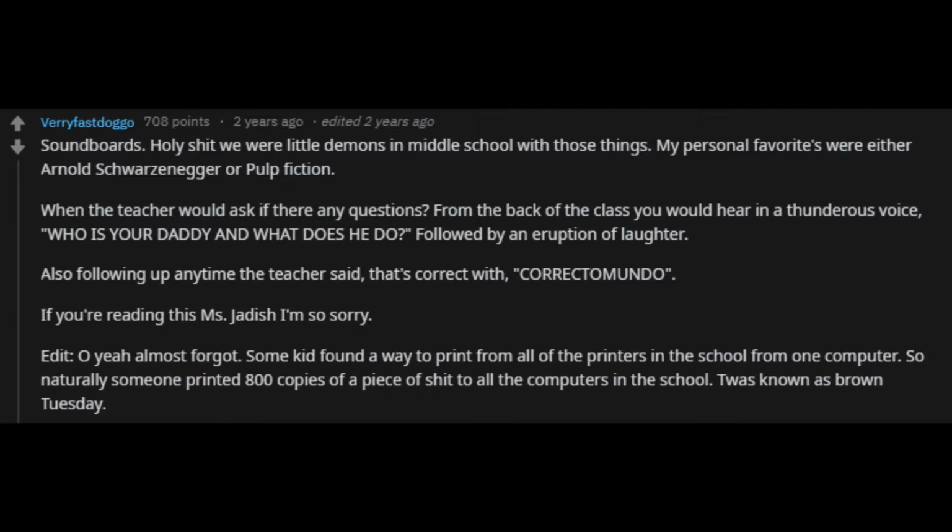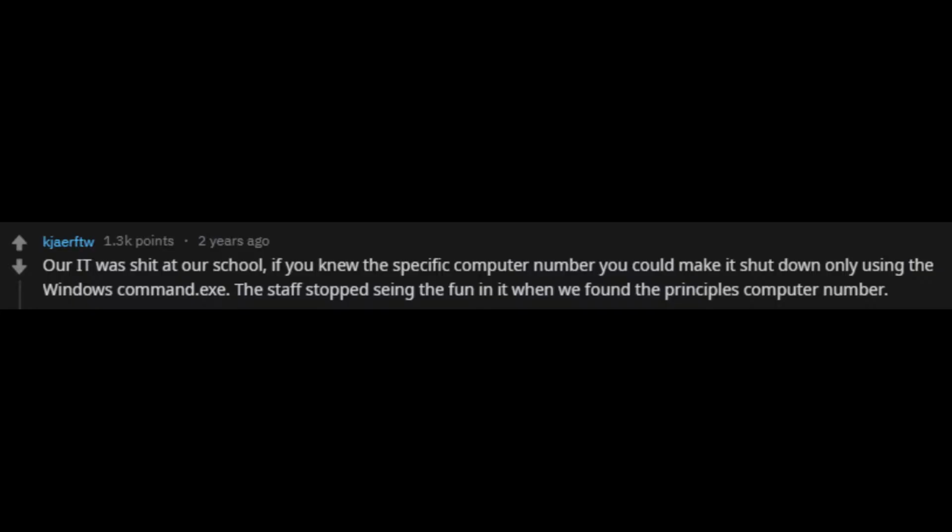Oh yeah, almost forgot. Some kid found a way to print from all of the printers in the school from one computer. So naturally someone printed 800 copies of a piece of shit to all the computers in the school. Twas known as Brown Tuesday. Nothing malicious, really, just bypassing the security BS and playing a little StarCraft. It was shit at our school.